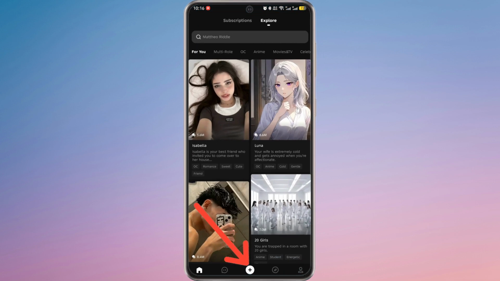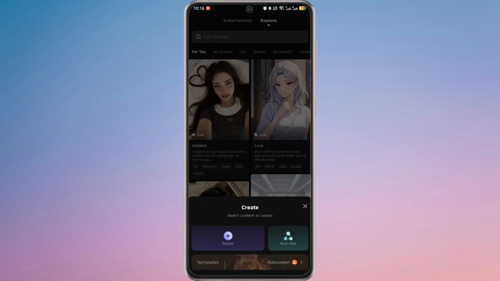Next, tap on the plus button in the middle of the bottom bar to open the Create section. Here you will see options like regular, multi-role and templates. To generate captions and hashtags, start with regular mode.